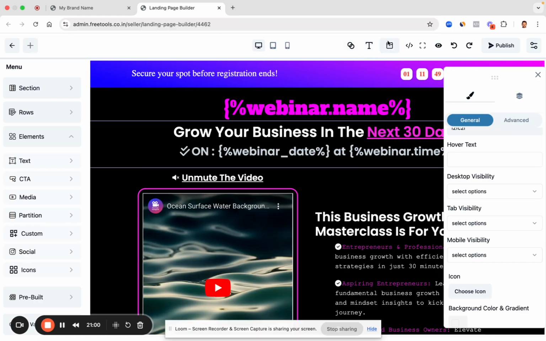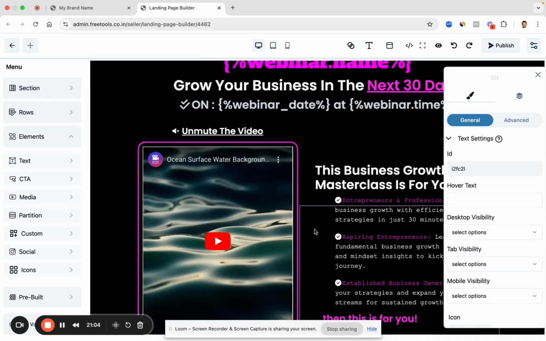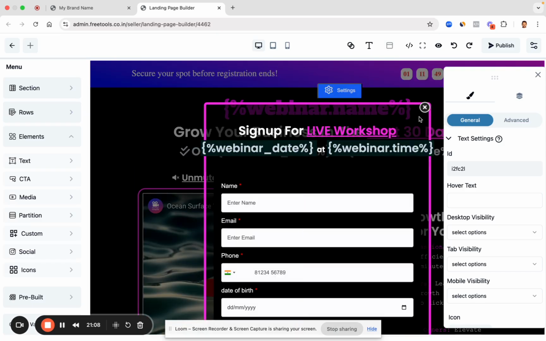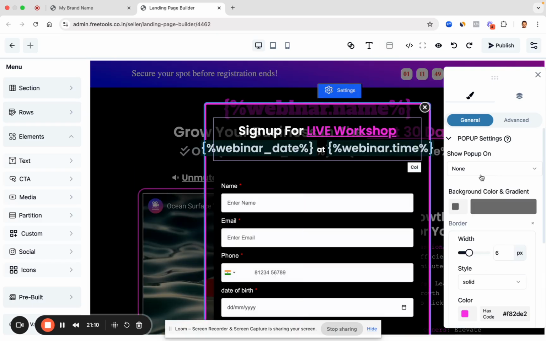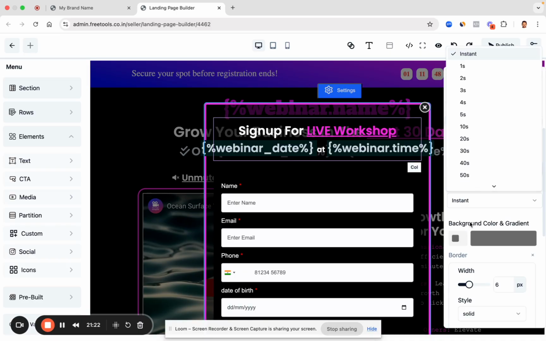So once you click on this pop-up, you have certain settings that you can use to decide when you want this pop-up to open. So click on settings, and here, show pop-up on. Now what you can do here is, when you click on the button, this will anyway open. But I would also highly recommend that you use this website load and delay and give it like 5 seconds.